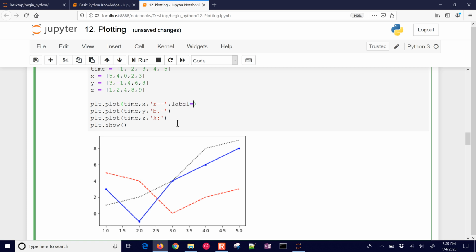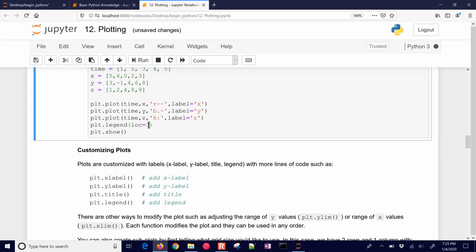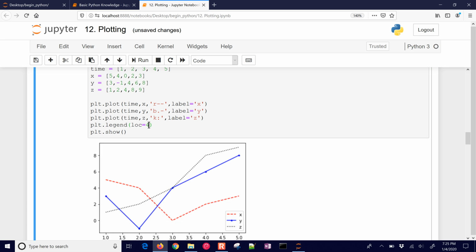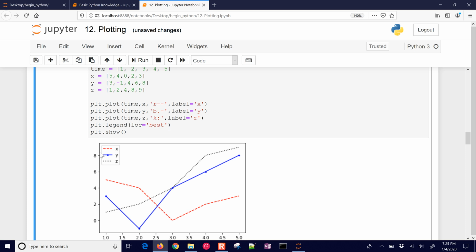Okay, so for example, I can add a label of X here, a label of Y, and a label of Z, and then down here I can do plt.legend, and then it'll put a legend in here for me. I can also specify the location: upper right, upper left, lower left, and lower right, or by default it's going to do best. It figures out where some white space was and then just puts it there.